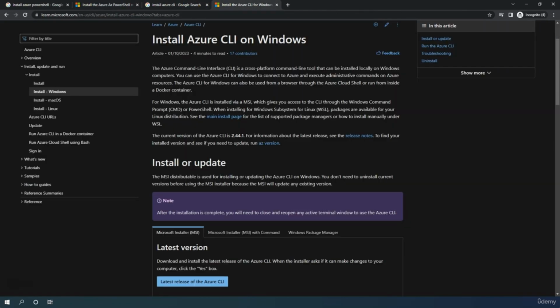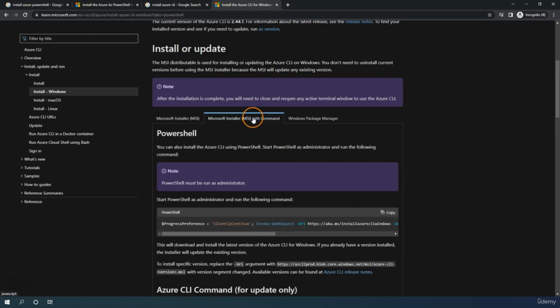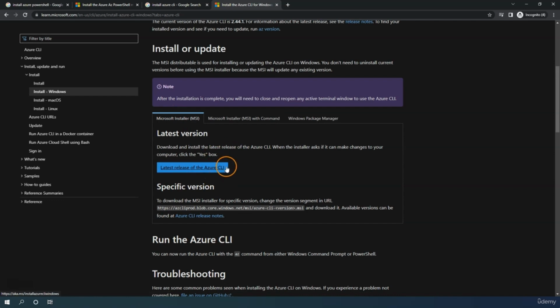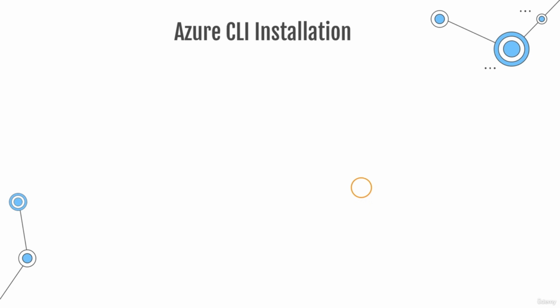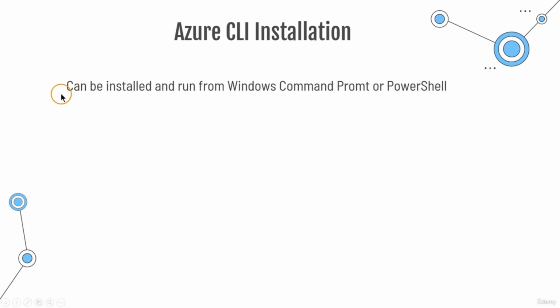The same is true also for the Azure CLI. It's also very simple to install it. You can again use some commands in the PowerShell to install it, or you can even just download this installation file with the Windows installer package. This can also be very easily downloaded and installed. So Azure CLI installation is also very easy. We can install it and run it also from Windows command prompt or PowerShell, and we will see in all of the commands AZ in the beginning.